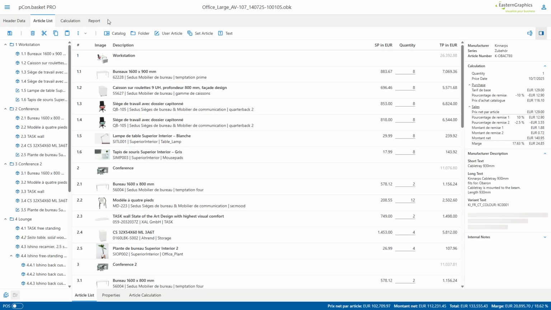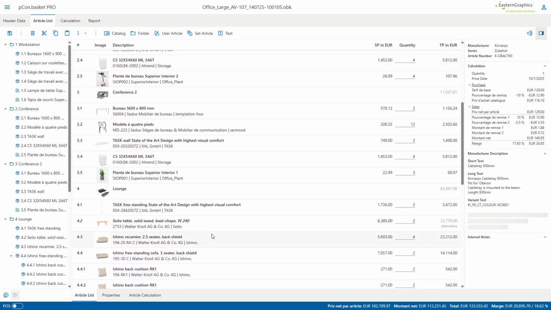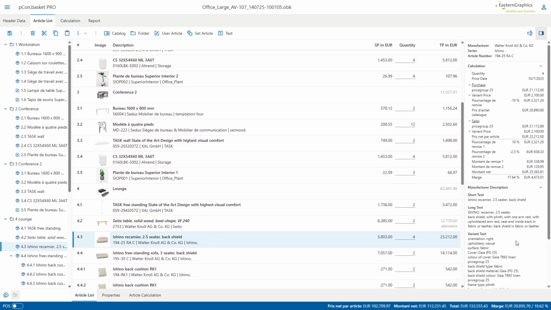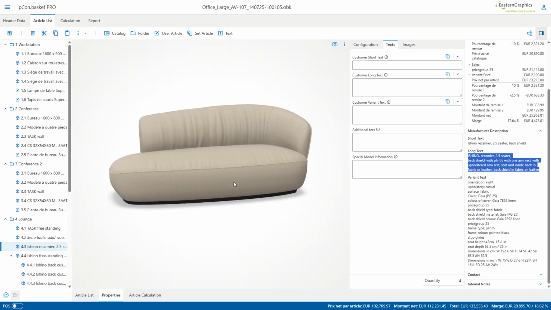Imagine you're working on an offer for a French customer. The article data provided by the manufacturer, however, only includes English texts. To ensure the content matches the selected offer language, you can translate these texts directly into French.